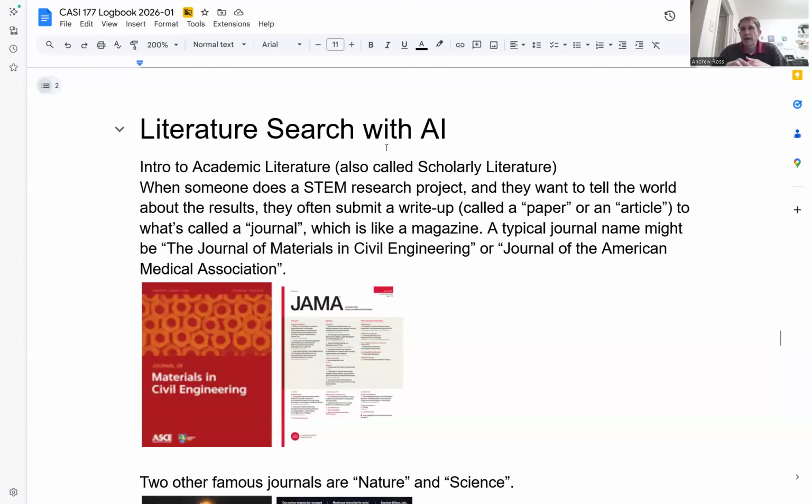Let's talk about searching the academic literature with AI tools. First of all, what is the academic literature, also called the scholarly literature? Well, when someone does a study in STEM or even in non-STEM things, and they want to tell the world about the results and kind of get credit for it, they often submit a write-up or a report, which is called a paper or an article, to what's called a journal, which is kind of like a magazine.